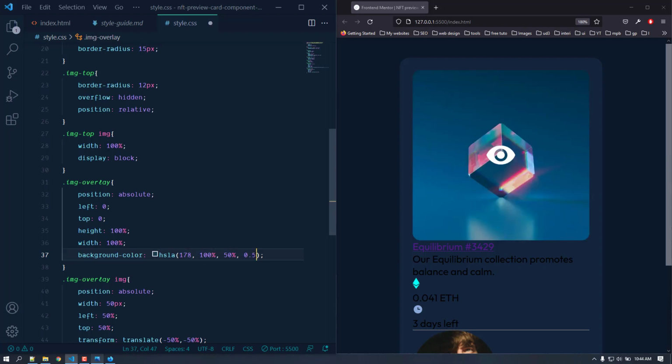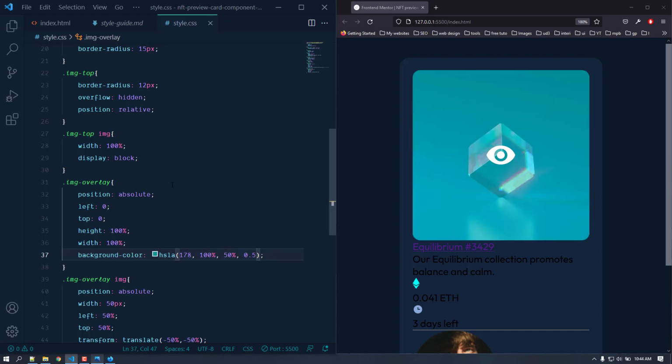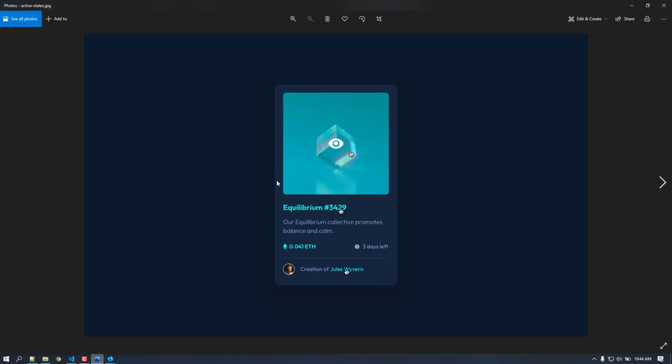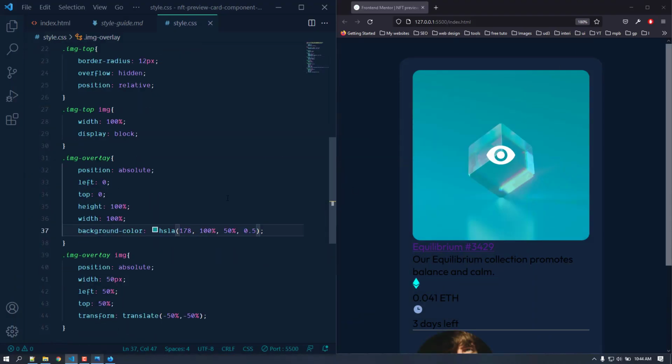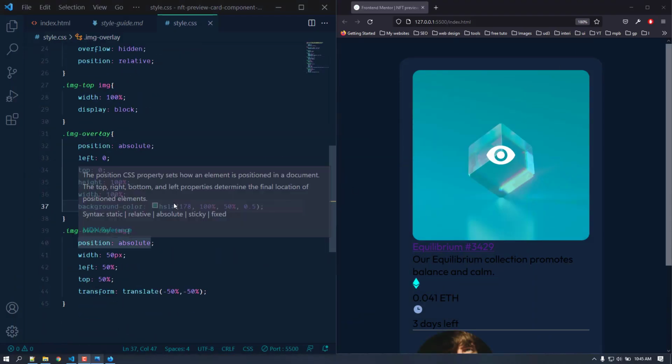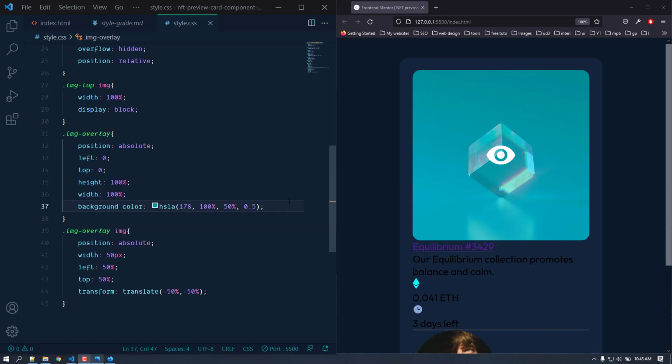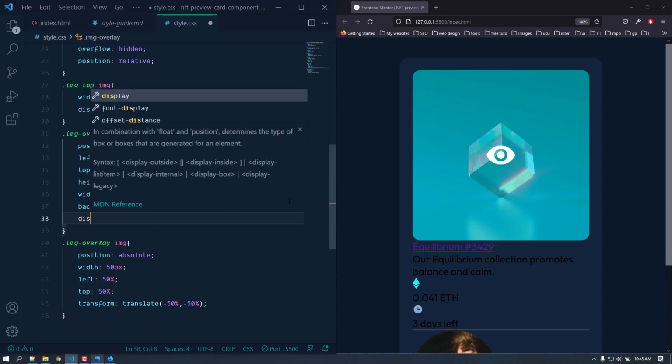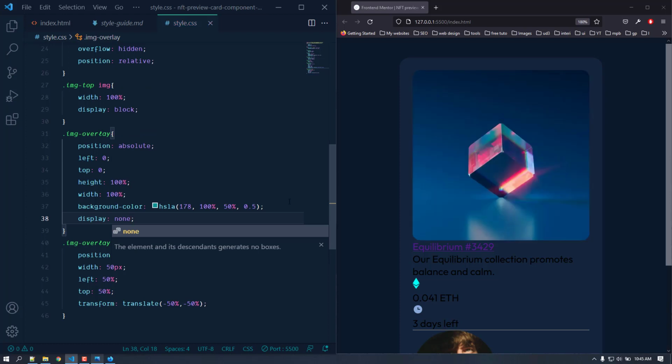So I think 0.5 is okay, so I'm just going to leave it like this. Okay, but there is an issue. So we only want this entire thing only when we are going to hover on the image, but other than that it should be invisible, right? So what we are going to do is make it display none, and it should be gone now.